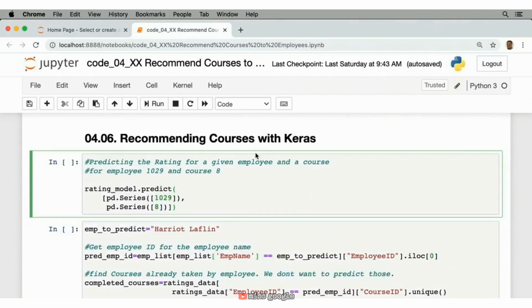We will recommend courses to employees in this video using the model we built earlier. In order to predict the rating, we need to pass as input two pandas series. The first series has the list of employees and the second has the list of courses. These two series have to be of the same size. To predict the rating for a single employee for a single course, we do the following. We want to predict the rating for employee number 1029 for the course number 8. So, we need to create two pandas series with the employee and course IDs there and call the predict function. Let's run this code now.